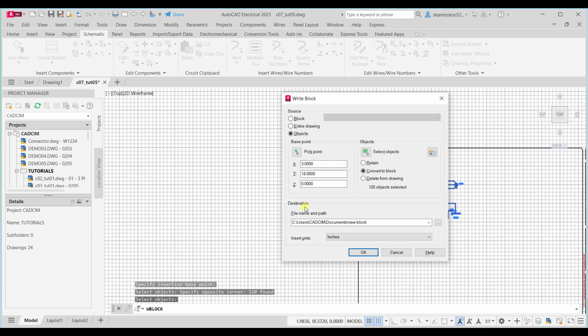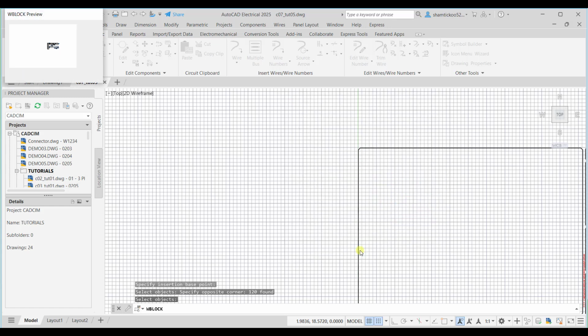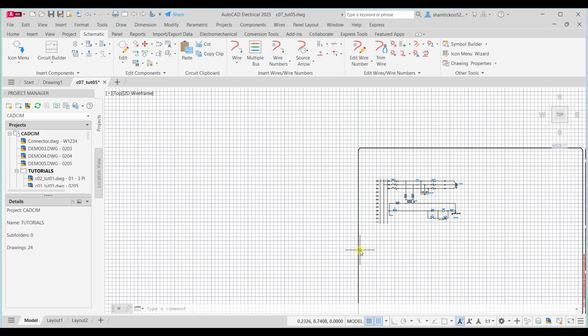Next, go to the destination area and in the file name and path edit box, write custom block as the name of the WBLOCK and notice the location for the WBLOCKED circuit. It is in the documents folder. If you want, you can change the location using this browse button. Otherwise, retain this location. Choose the OK button. Now the selected objects are converted to WBLOCKED circuit and the circuit is saved at the specified location.